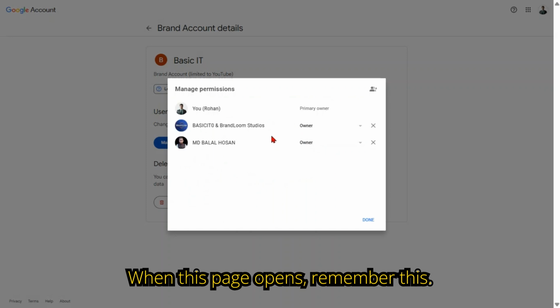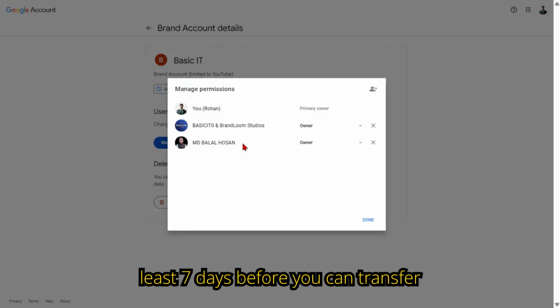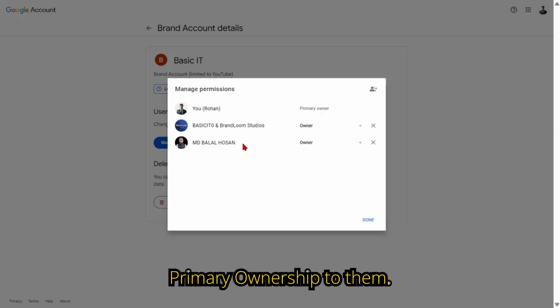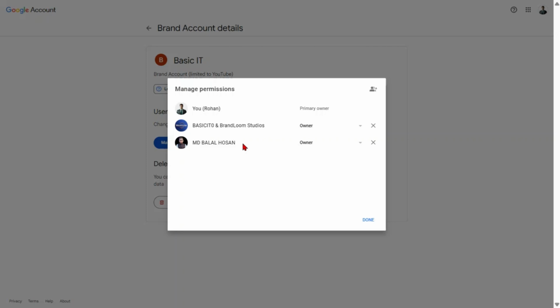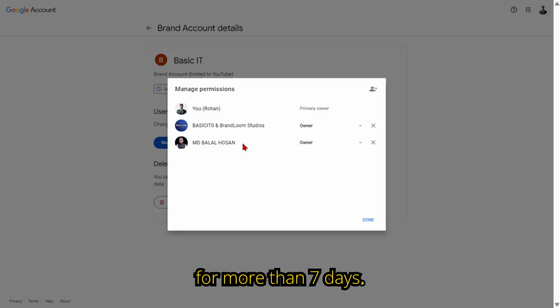When this page opens, remember this. Anyone you add as an owner or anyone already added must stay as an owner for at least 7 days before you can transfer primary ownership to them. As you can see, I already have 2 users who have been owners for more than 7 days.